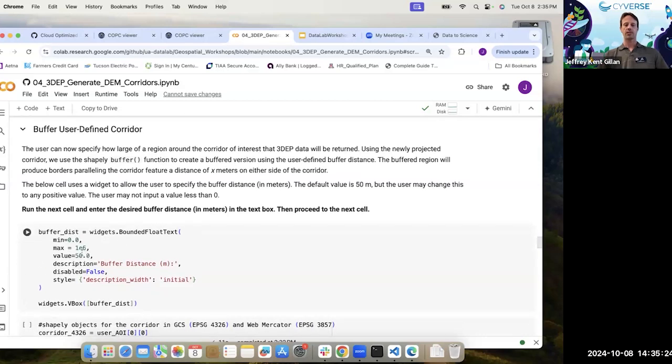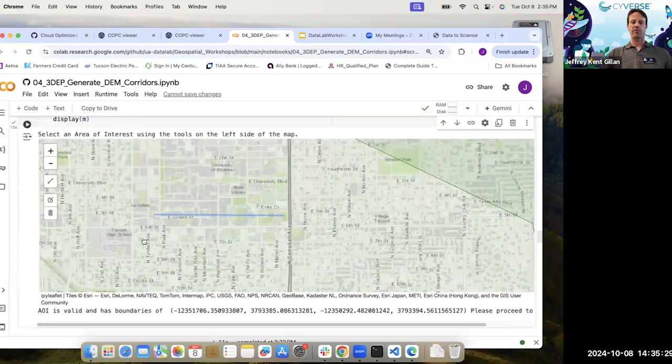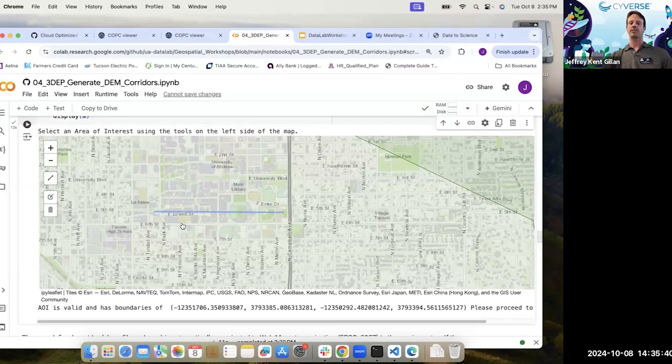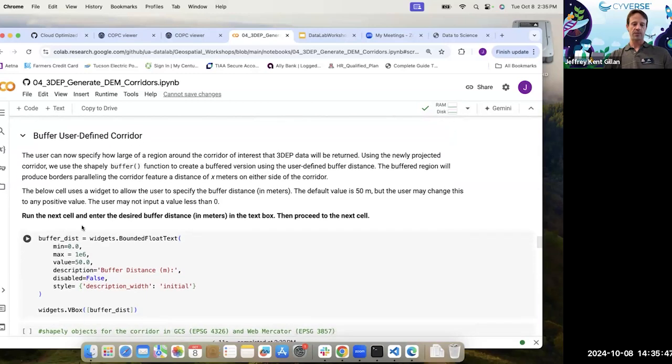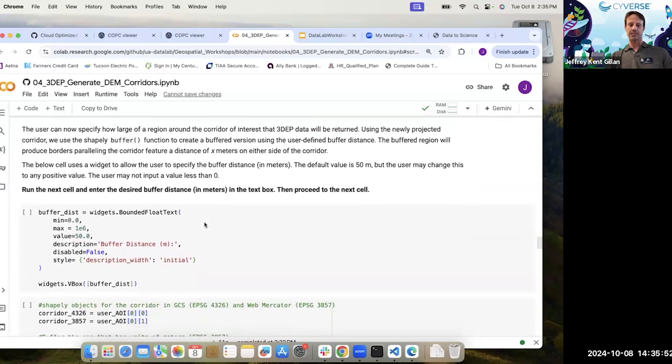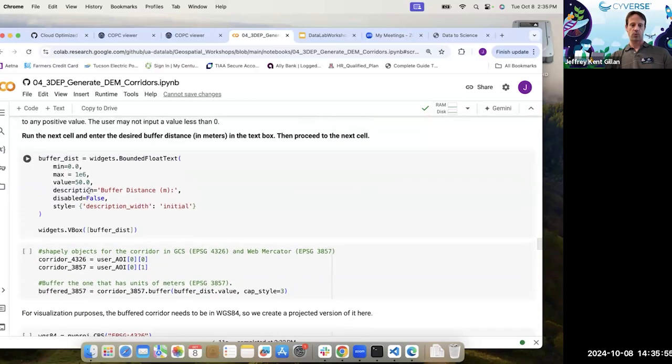Right, so after you've made your little area of interest, this is where you specify how big of a buffer distance. And so by buffer, it's like, okay, I'm going to get the points from the line, but then how wide is the line is what buffer distance is referring to. So again, I would make it small, I don't know, 100 feet or something. What do they have here? So yeah, run this next cell and enter the desired buffer distance in meters in the text box. So would this be this thing right here, value? I think so.